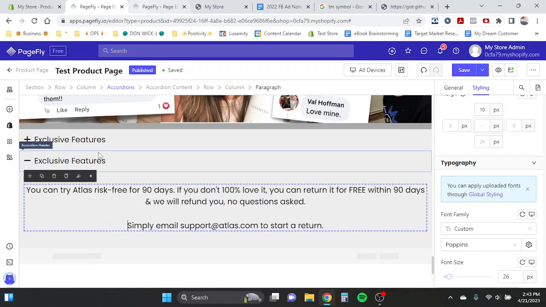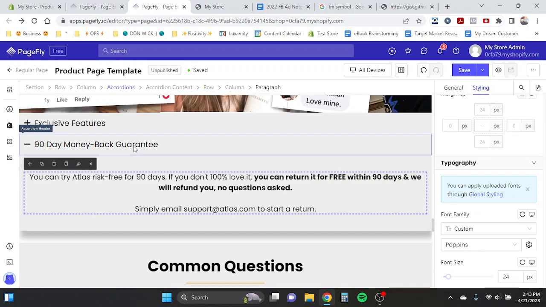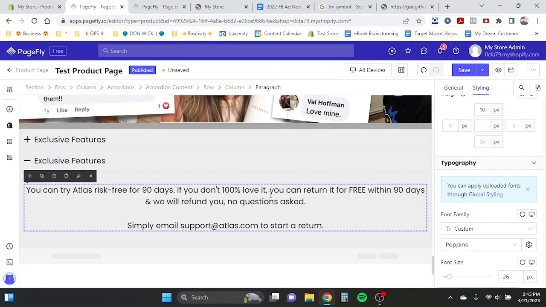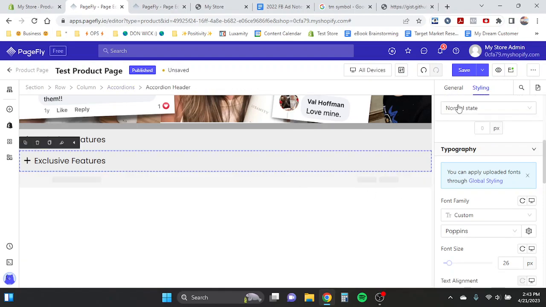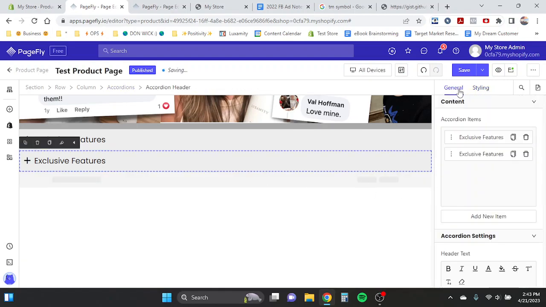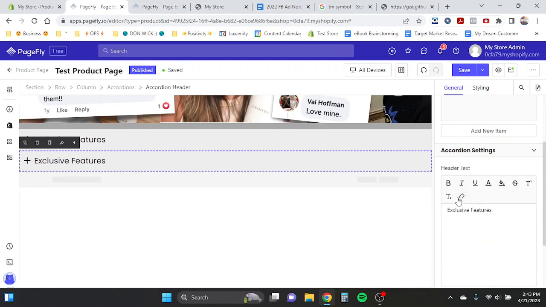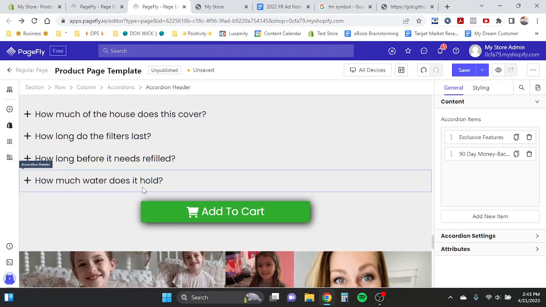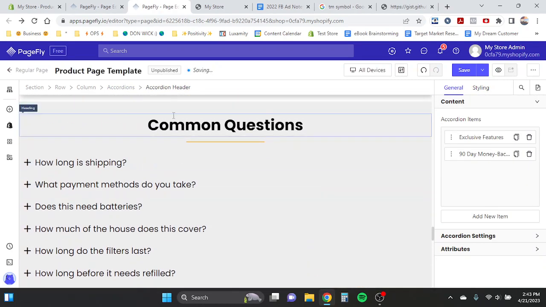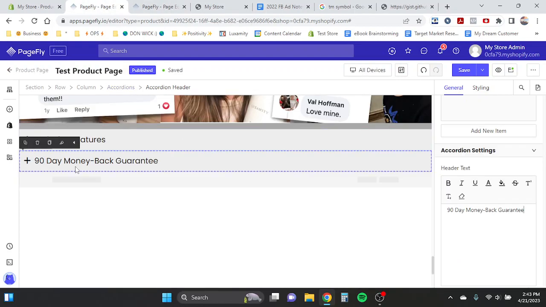Okay, so anyways, this next part will be about the money back guarantee. I'd like to add a section explaining the money back guarantee. People may not understand that we offer free returns and stuff like that, so I like to have a section explaining that. And we're just going to name it money back guarantee. There you go. Cool.